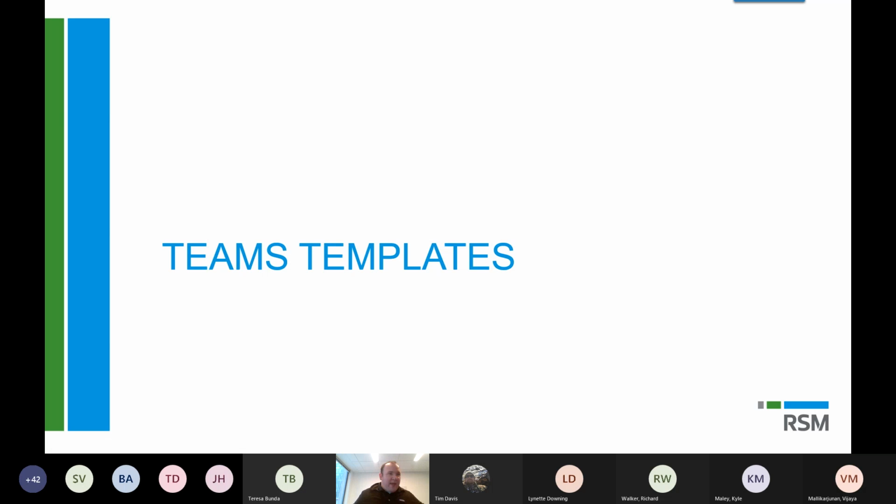Let's say we have it successfully set up. We know who's going to be able to create teams. We have that expiration set up. We have the naming convention successful there for us. Enter in a new concept called Teams templates.